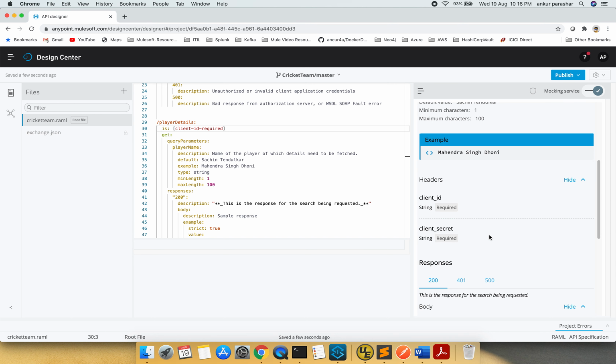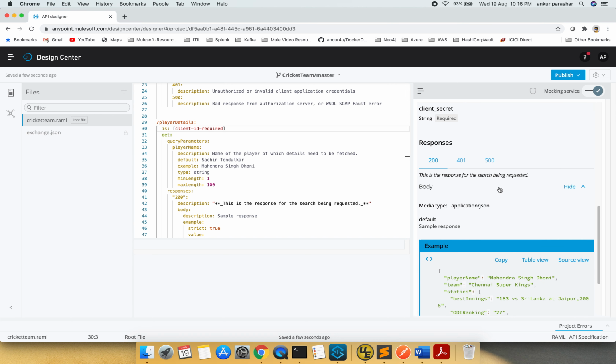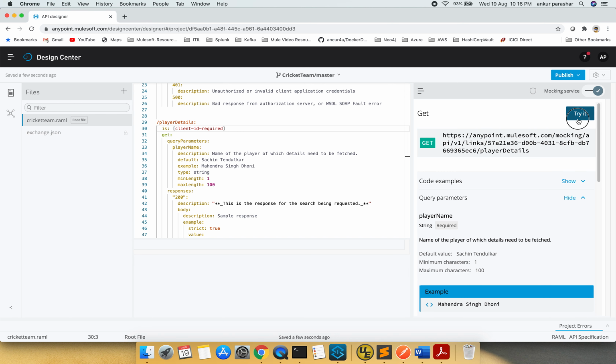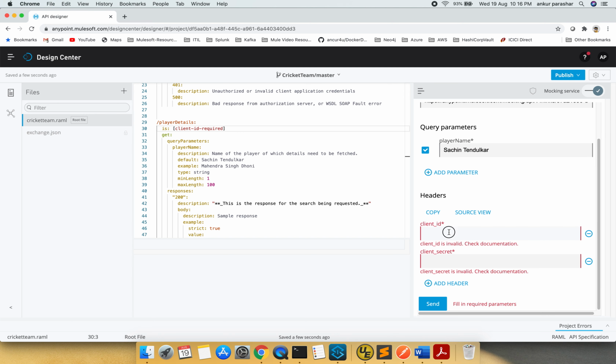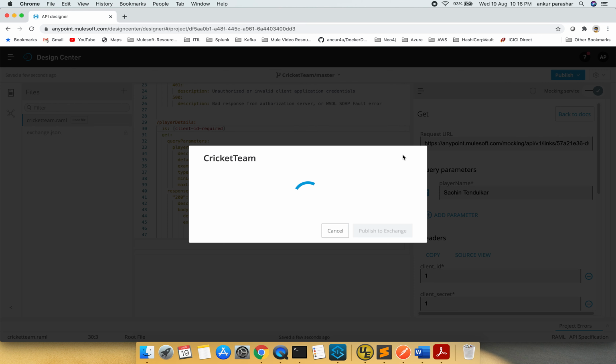So here you can see it is looking for headers, the client ID and the client secret. Okay, so by default you can try anything. So I will put in something similar like this, and let's see if it is working fine or not. Yes, it is working fine. So I will publish this updated version to the exchange.